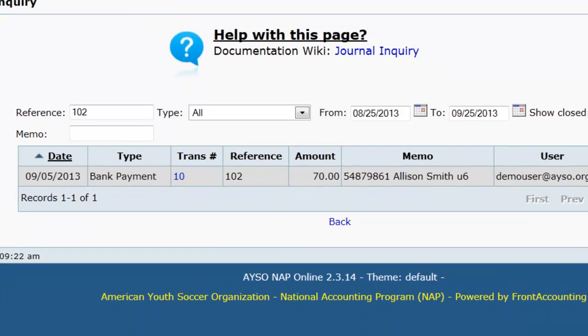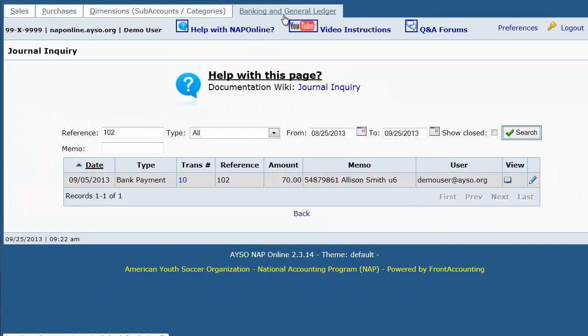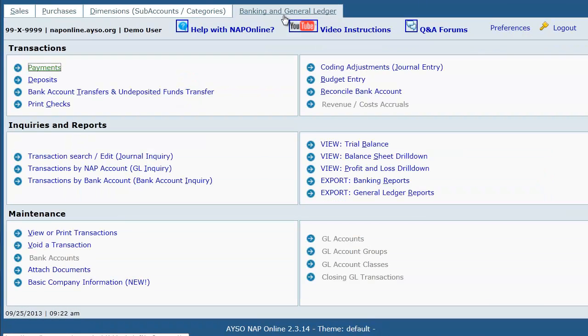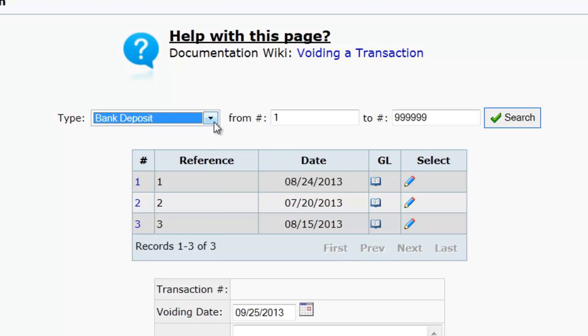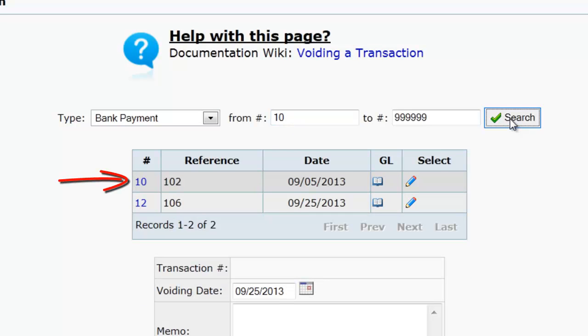Notice the transaction type and number for this check. I will need both of these in order to find my transaction in the Void a Transaction function. In this example, my type is bank payment and my transaction number is 10. From the Banking and General Ledger tab, select the function Void a Transaction. From the Type drop-down, select Bank Payment and enter the transaction number. The transaction I want to void is listed at the top of the list. I select the pencil icon to void the transaction.